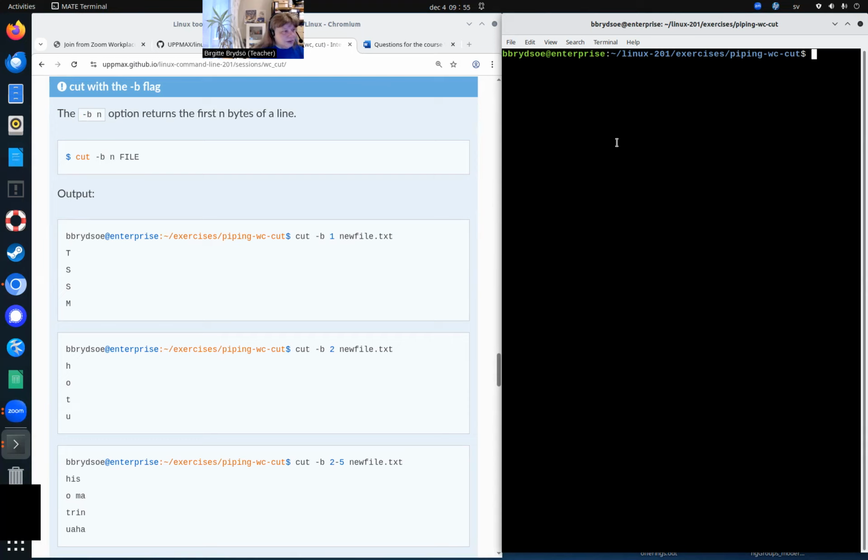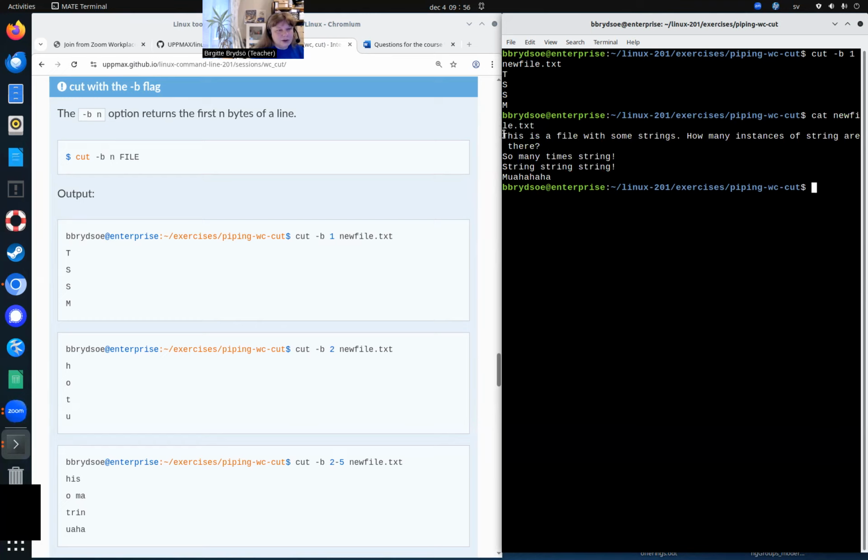So if you do -b n, where n is some number, it will return the first n bytes of a line. So let's look at a new file, with bytes and then 1. That should give me the first n bytes of a line. And in this case, it's TSSM. And let's just do cat on the file so you can see that is correct. It's TSSM. So it just grabs the first on each of these.